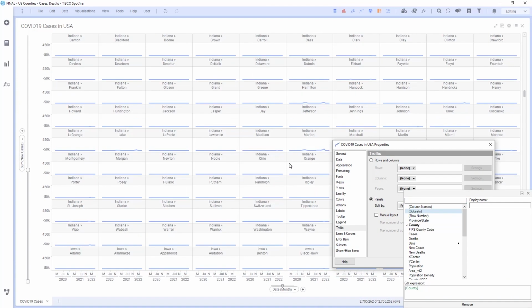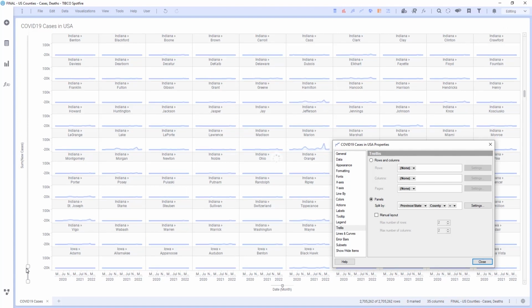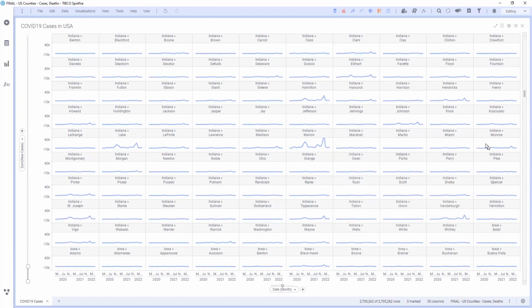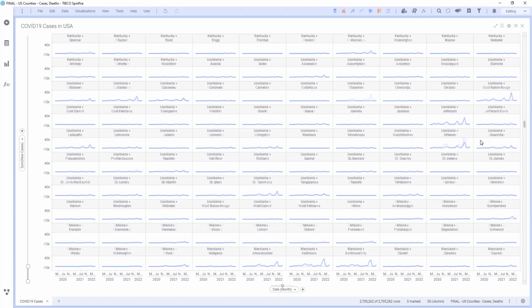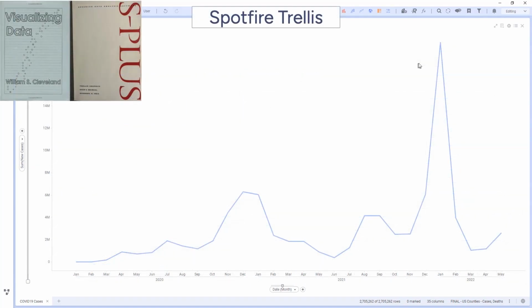And I can add another categorical variable to trellis by. I can add many categorical variables to trellis by, and that creates a hierarchy here. So I add a county, and the county is shown for the state and county, also individually trellised, and you can adjust the scale here as well for this hierarchical trellising.